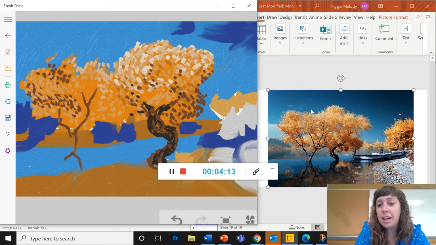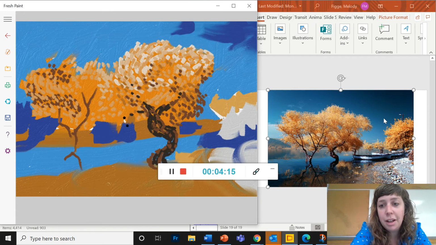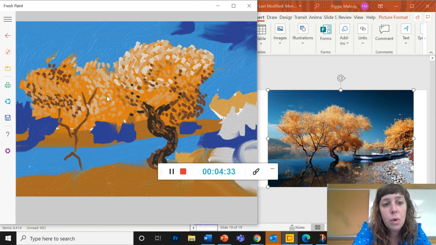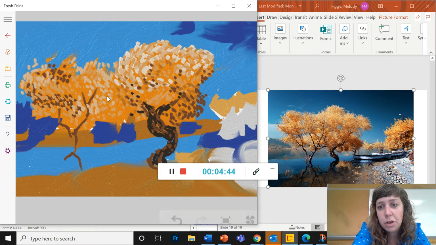Again, I'm keeping my picture here, keeping it handy so that I can always look back at it. I'm constantly looking back and forth. In fact, I'm probably spending more time looking at my photograph than I am looking at my painting, because I'm looking for where the highlights are, where the shadows are, what direction these leaves are going, and what shapes I see.